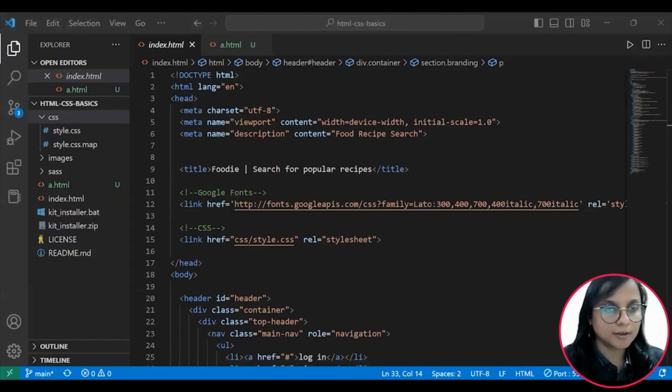So this code basically has an HTML document, which creates a recipe search website called Foodie. There are several sections here, so let's break down the code. This doctype HTML is a declaration at the beginning, which specifies that the document is an HTML5 document. Next is your HTML tag that marks the beginning of the document.